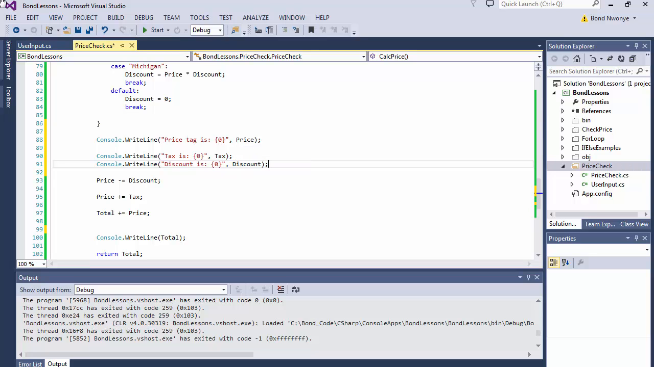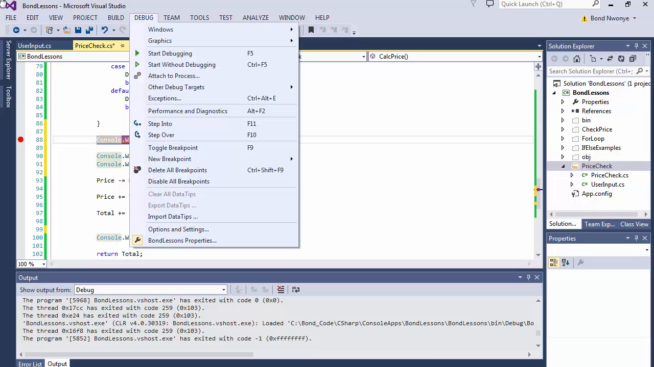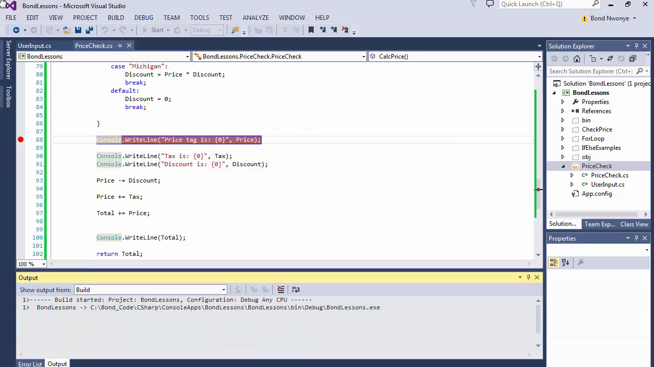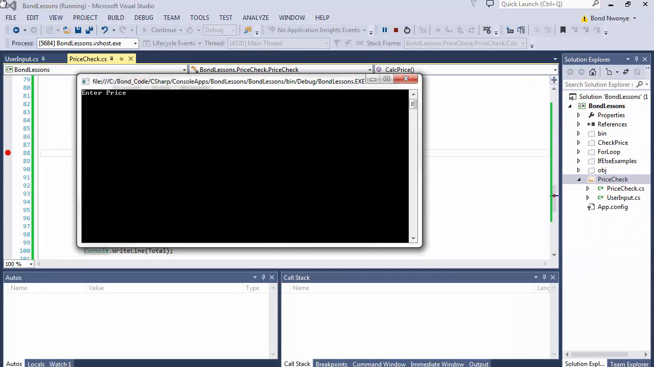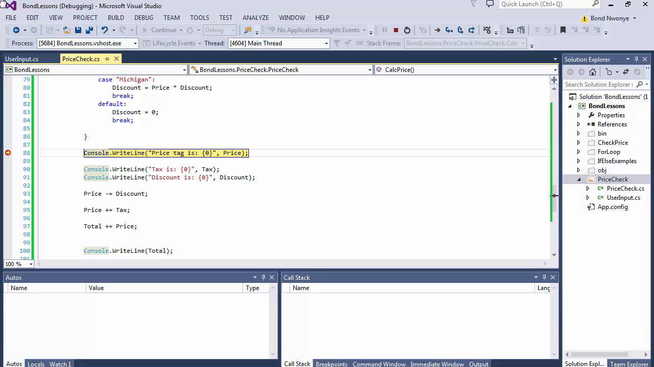Let's debug again real quick to see. Let's put a breakpoint somewhere around here. Debug. Start debugging. Okay, let's enter 100. See how our application reads it. Enter age, let's say 68. Enter state, say Michigan. Okay, good.